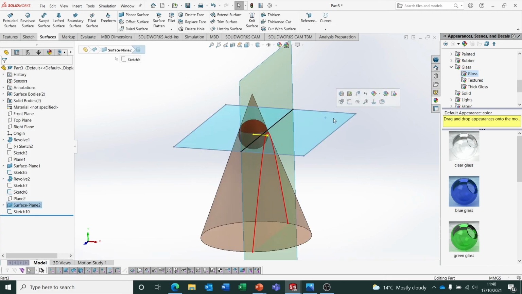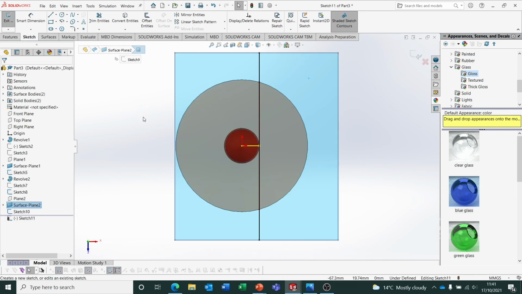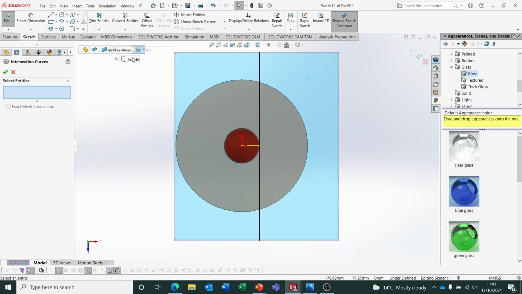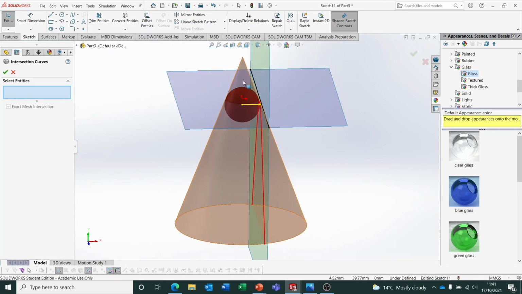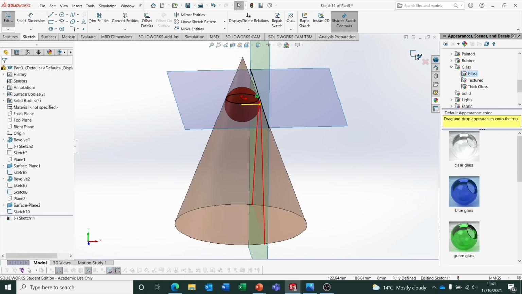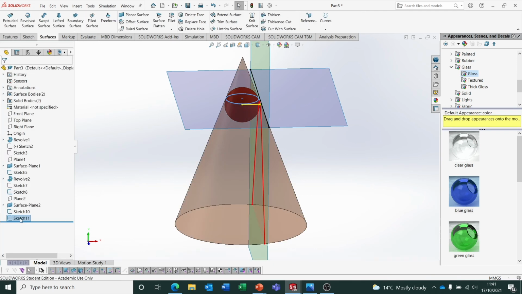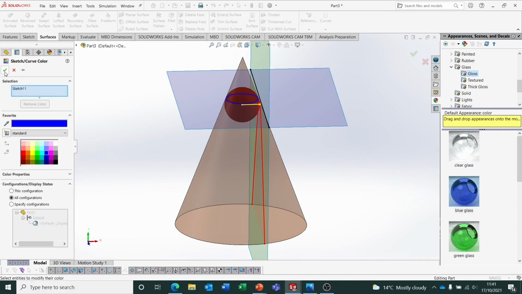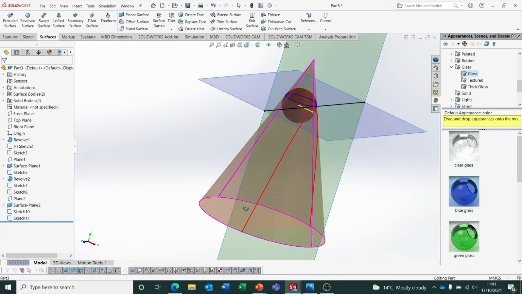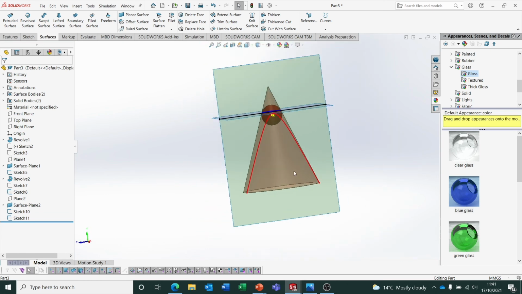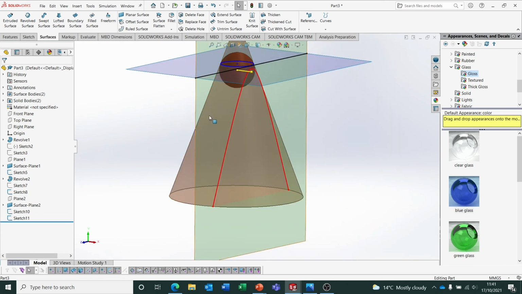And then we want to do another sketch on that surface and get the intersection curve between the cone and the plane. Close that sketch again and color that whatever you want. Now what we have is we have our hyperbola. So that shows how the plane cuts the cone to find the hyperbola.